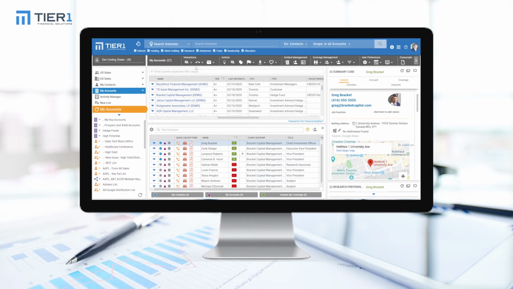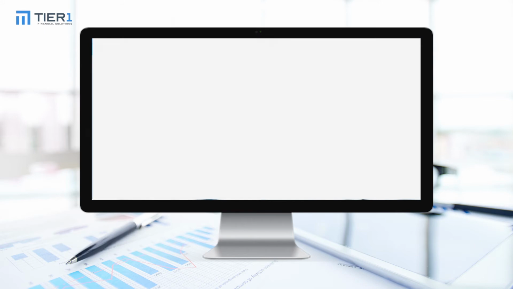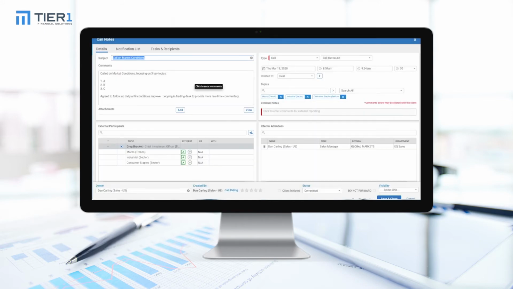Going back to the gray Interactions bar, we can select from the drop-down menu the Market Conditions Call Report template. And up launches our call report with all the attributes we pre-filled already selected for us. All that's left for us to do is log any additional commentary or follow-up tasks that happen on the call with Greg, such as sending him the latest Caterpillar model.